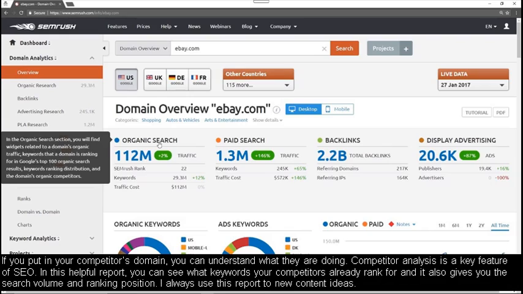If you put in your competitor's domain, you can understand what they are doing. Competitor analysis is a key feature of SEO. In this helpful report, you can see what keywords your competitors already rank for, and it also gives you the search volume and ranking position. I always use this report to find new content ideas.